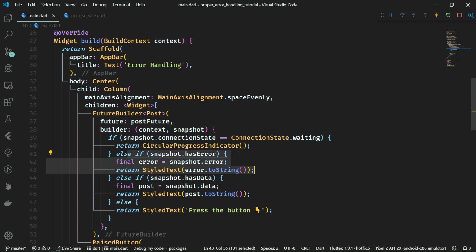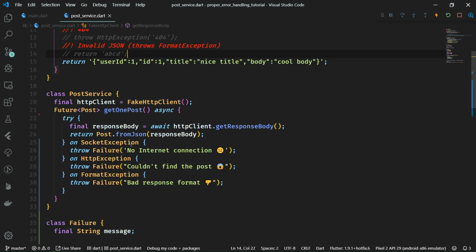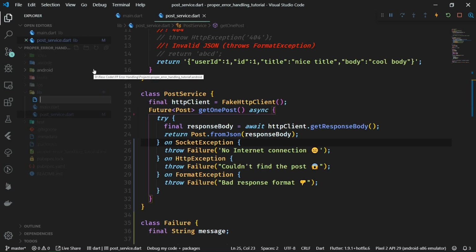Actually, there are not a lot of changes we have to make to our code, at least not to this one, which handles errors and throws failures, in order for it to work with change notifier. So let's just first create a brand new file, post change notifier.